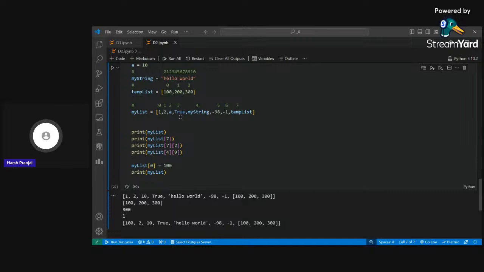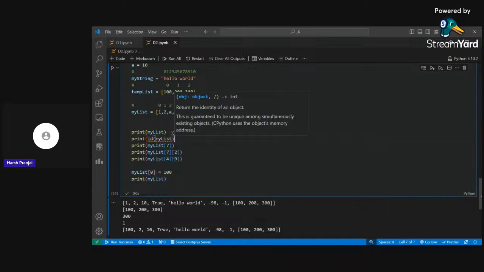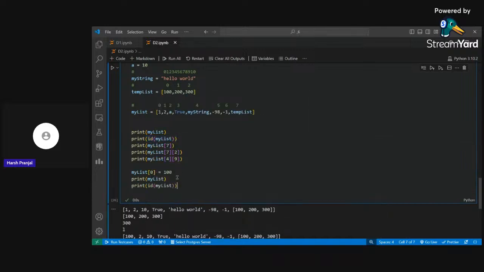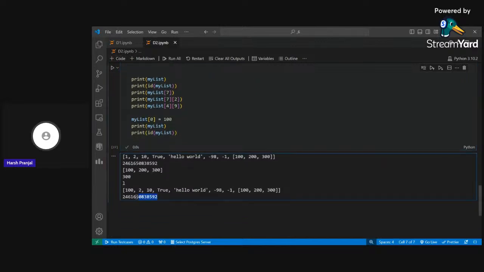Okay, and if you want to check the ID of my list, see, the ID of my list is exactly the same. There is no change in memory location. So we can conclude that list is mutable.